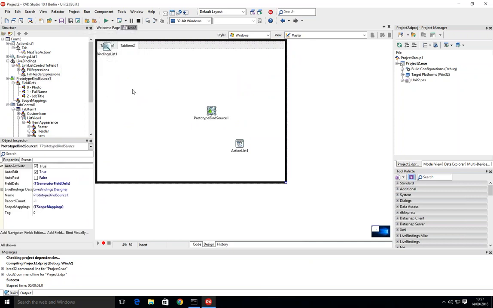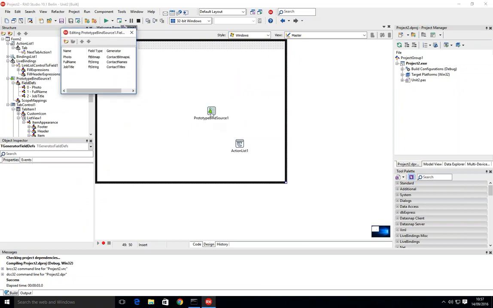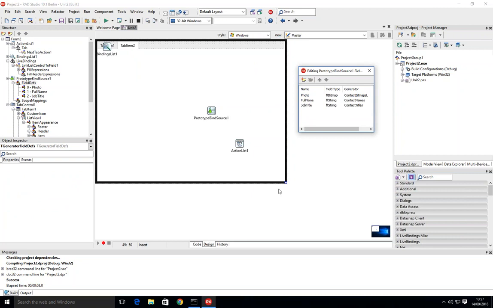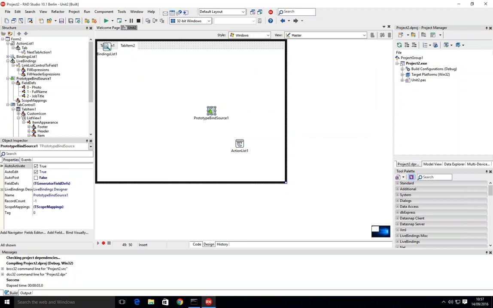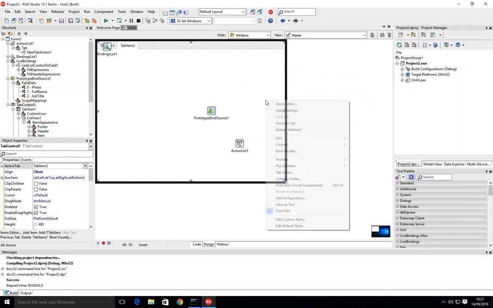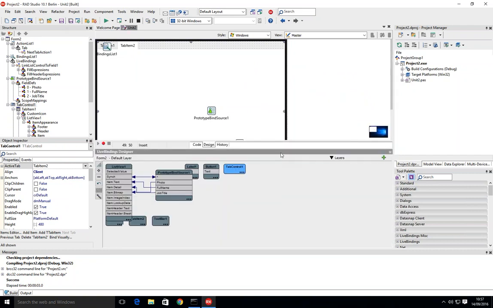So before, you have to put down a control, then name it and connect it up. With the prototype bind source, and sorry, it's not with the prototype bind source, it's with the live bindings designer. If you have a data set, you'll be able to see the same thing in here if you're connecting up to a data set.